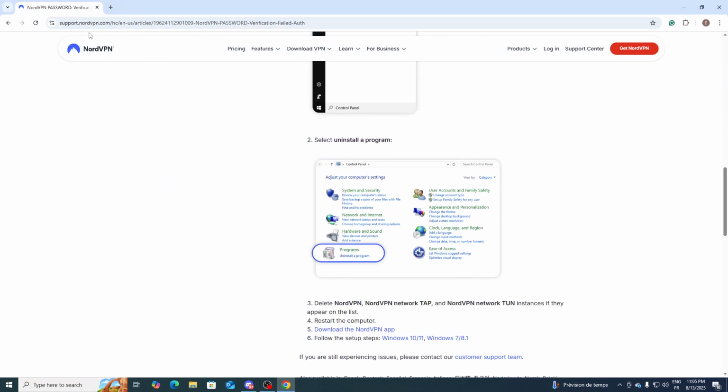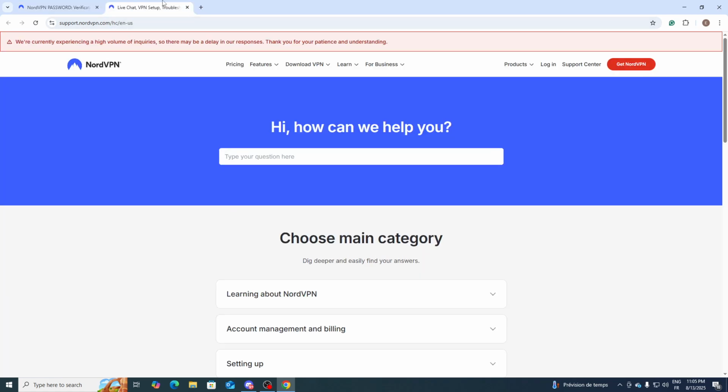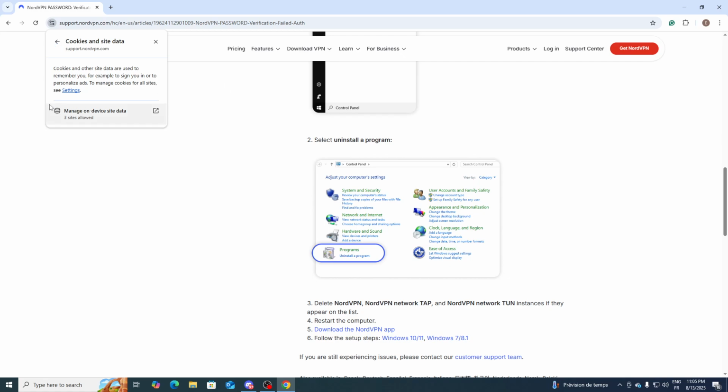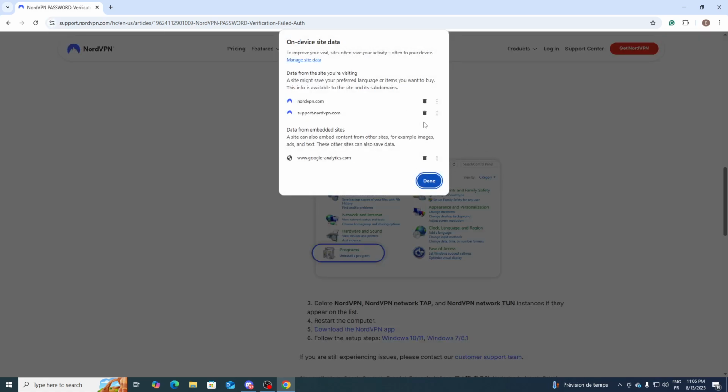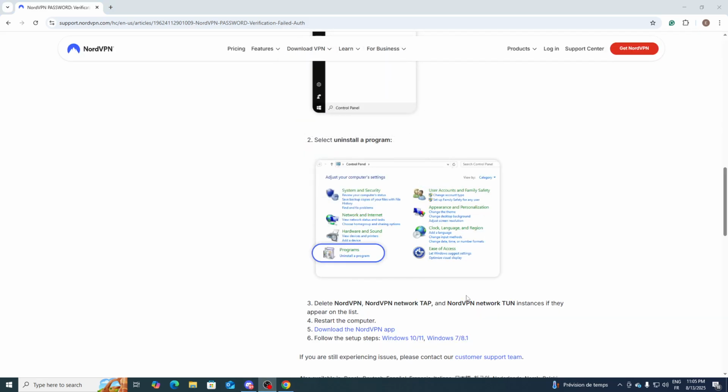In case the problem was from the browser, so you were trying to connect through the browser, then simply try to delete the cookies. So go here, go to data, manage cookies, and delete these three things, click on done, and try to connect once more, and this should resolve the problem.